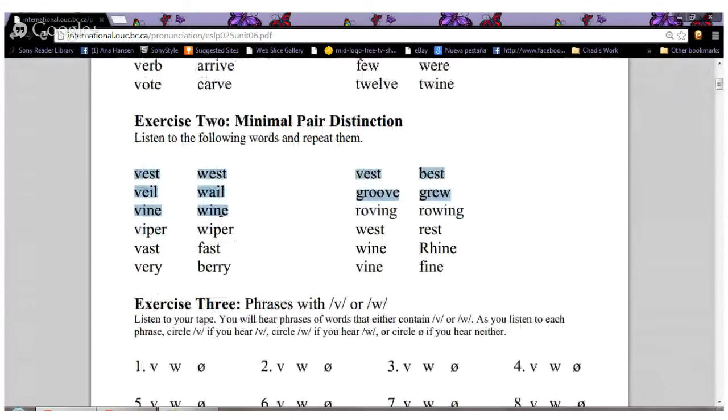Yeah, that's what I wanted, right here. Okay, so let's take a look at the first four right here. We're going to say vest, west, veil, whale, vine, wine, viper, wiper. Okay, so try those out, please. Vest, west, veil, whale, vine, wine, viper, wiper.